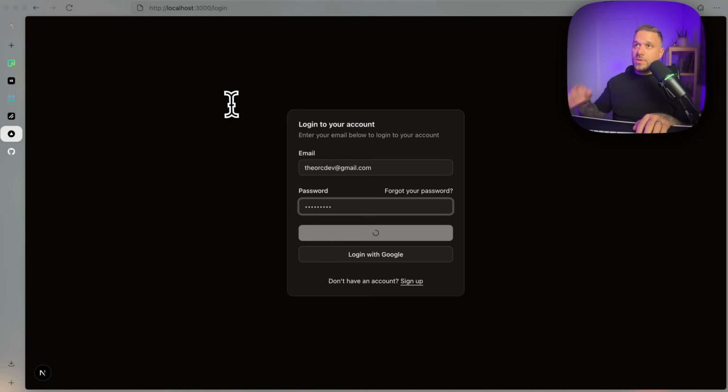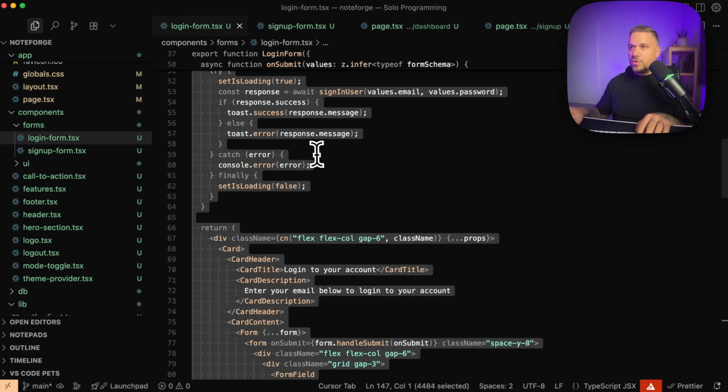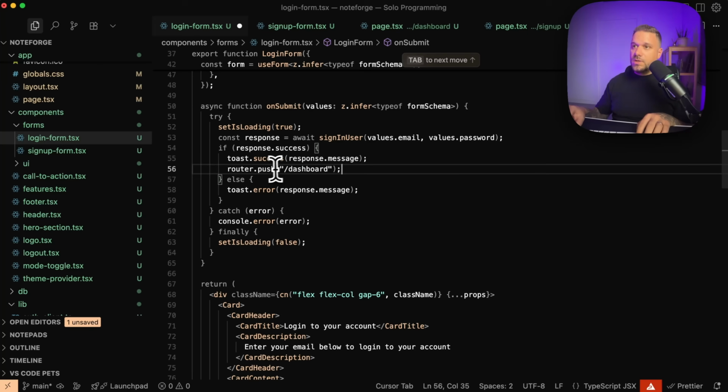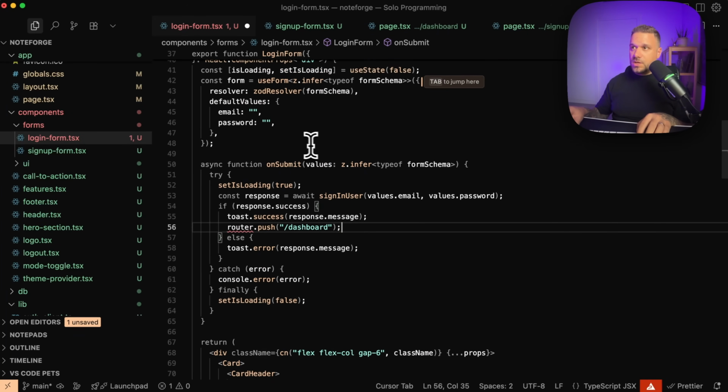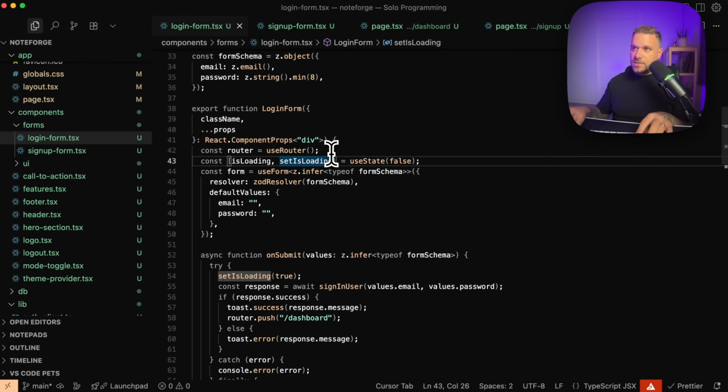And we should be redirected to our dashboard. Oh, we are not actually redirecting. Okay, so we need to do that inside of our login form. So here, if success, we need to redirect to the dashboard. So here we are going to add the router from Next Navigation like this.